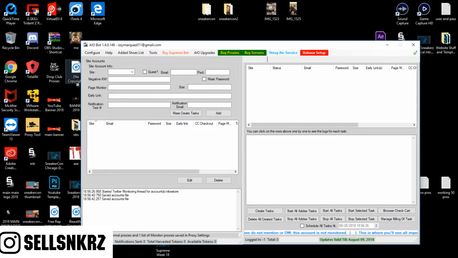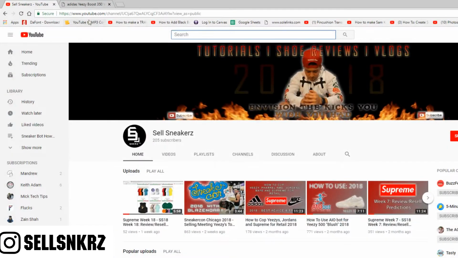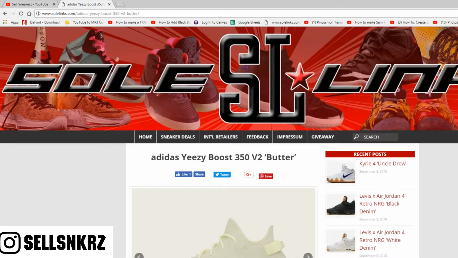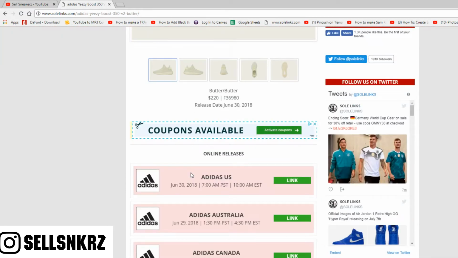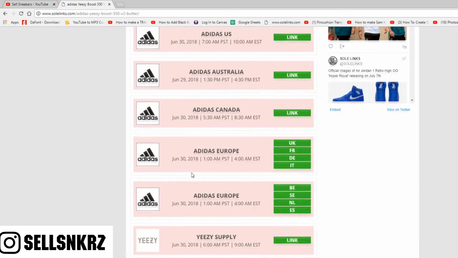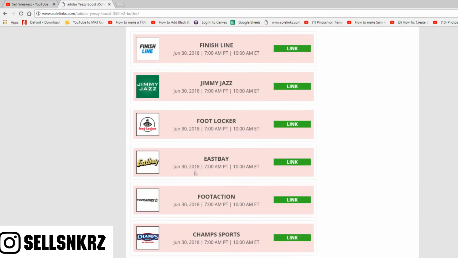Okay. So the first thing you guys want to do is head out to SellSneakerz.com. Will be in the description. I already have it up right now, so it's for the Adidas Yeezy Boost 350 V2 Butter. This will be available on all foot sites, including Adidas, Yeezy Supply, and Finish Line, Jimmy Jazz, and etc.